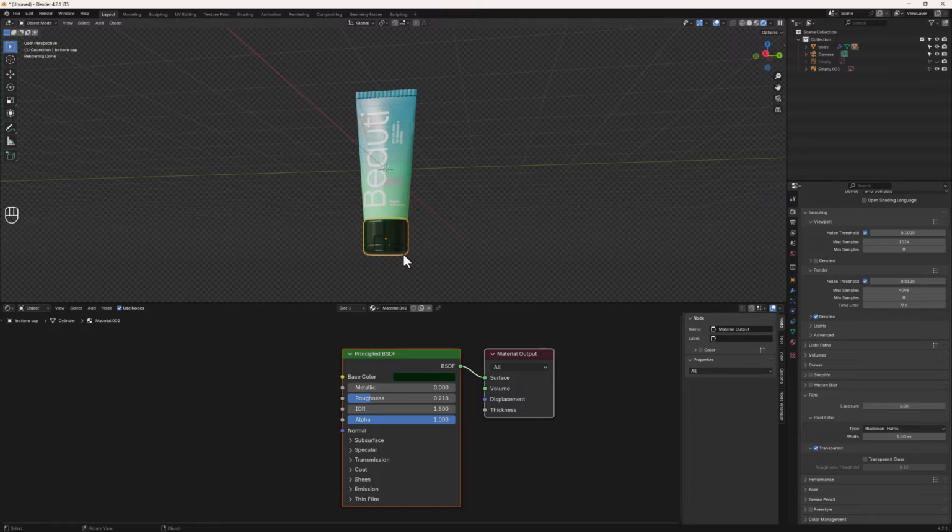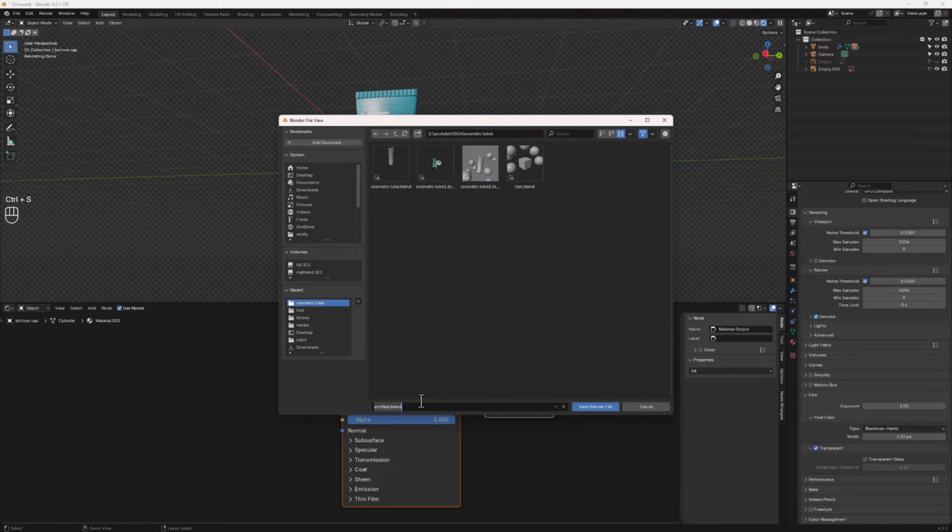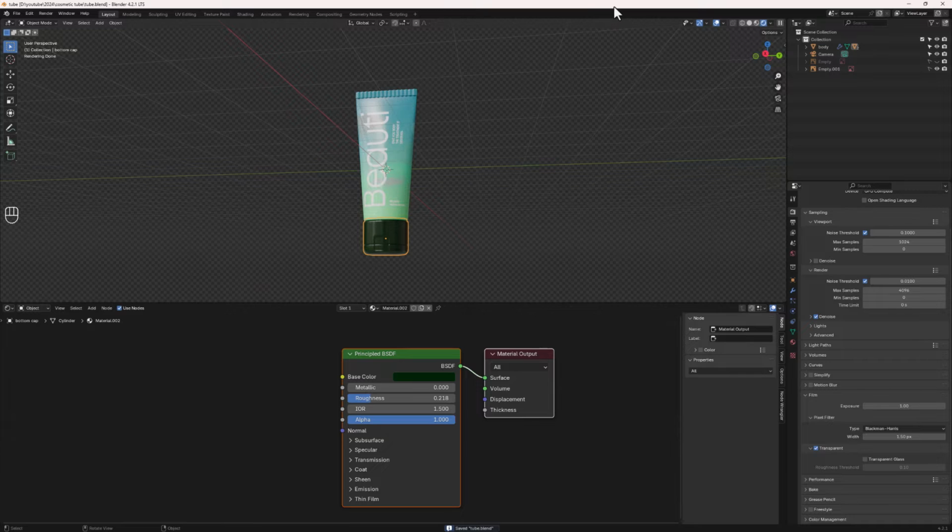So at this point, let's just quickly save our file. So Ctrl S, and let's save it as tube, and let's hit save to save our file. So basically that's it for our tube. Now let's focus on adding the soft body, and then maybe finally do the animation.